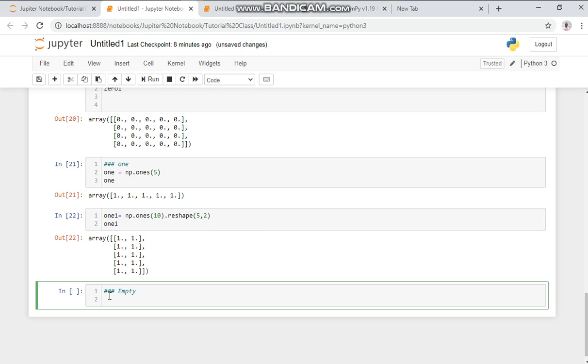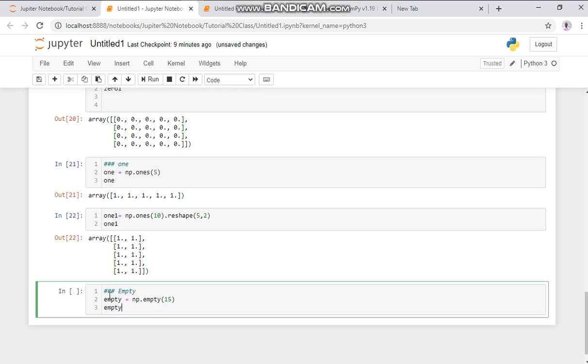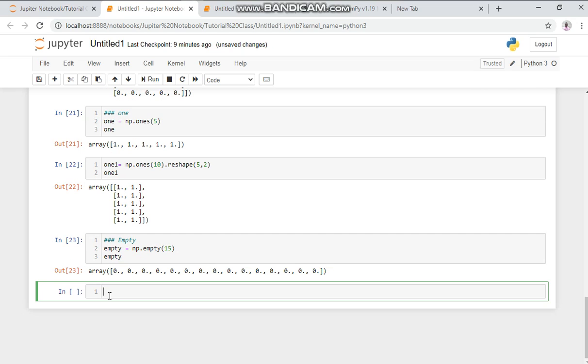So another special function is empty. Let me quickly create that. Empty equals np.empty. I want it to contain 15 elements. Empty. You can see that it's showing 0 but it is empty.